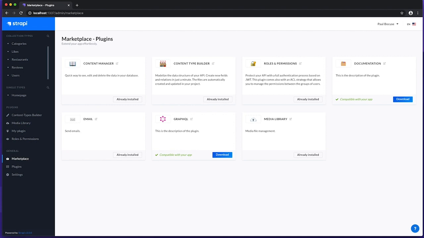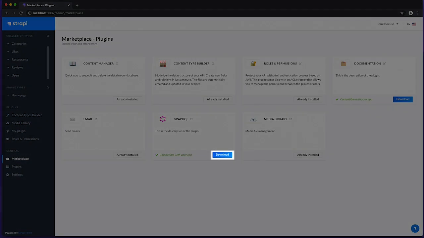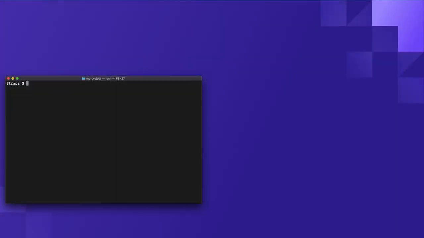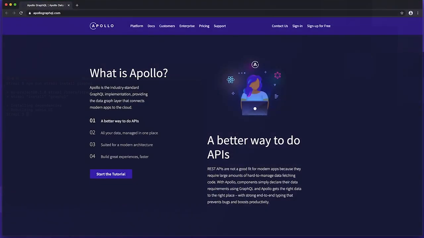Installing the GraphQL plugin is as easy as visiting the plugin marketplace and clicking the download button under GraphQL. Alternatively, we can install the GraphQL plugin from the terminal using the command npm run strapi install graphql. It's worth noting that Strapi uses Apollo Server, an open source and spec compliant GraphQL server that's compatible with any GraphQL client.